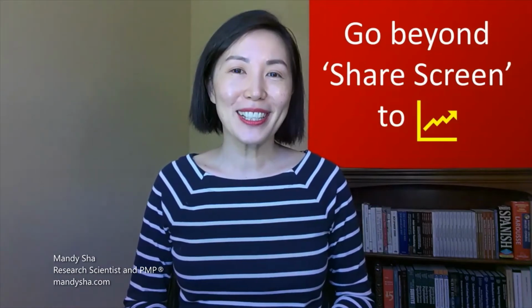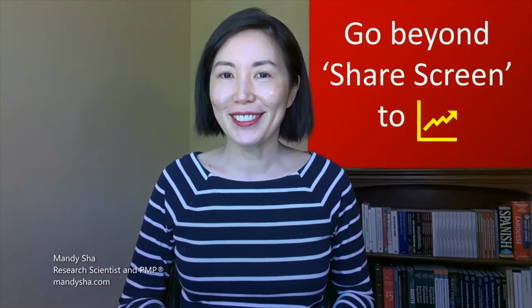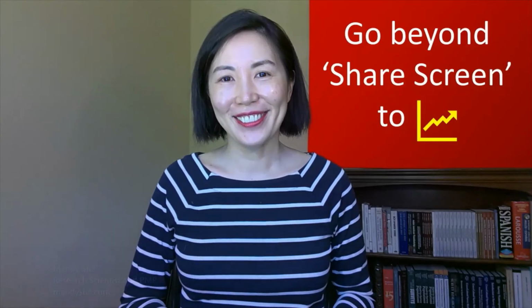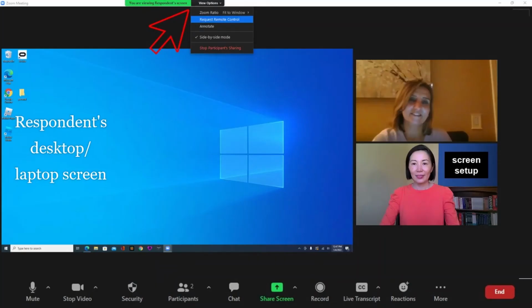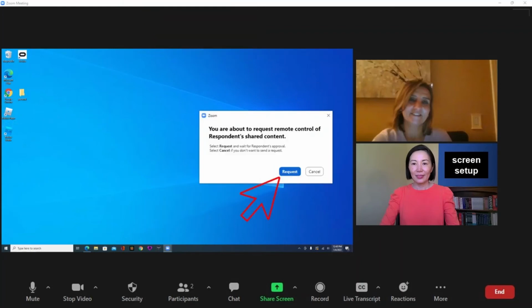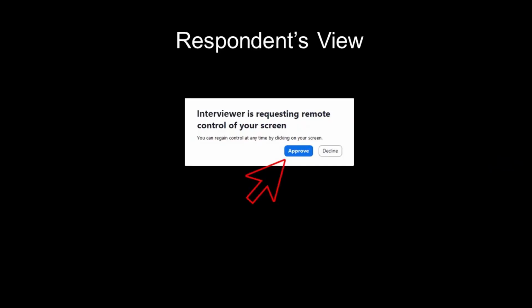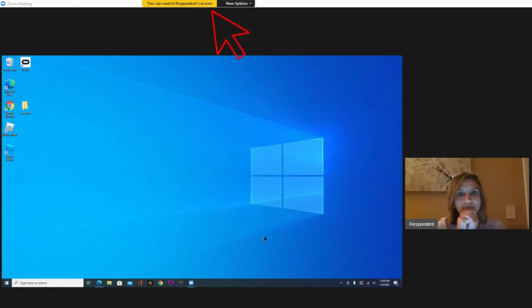And if they're using a desktop like you, it may be faster for you to remote control to turn off the notifications. Here's how. After the respondent shares screen, send a request from the control bar on top. Confirm request. The respondent must approve the request. The control bar tells you that you now have the control of the respondent's computer.